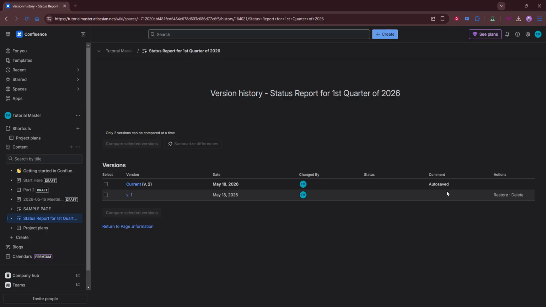Once you've identified the correct version, click Restore this version. Confluence will ask you to confirm. Restoring doesn't erase history. It simply creates a brand new version that matches the older content. That way, you can always go forward or backward again later if necessary.